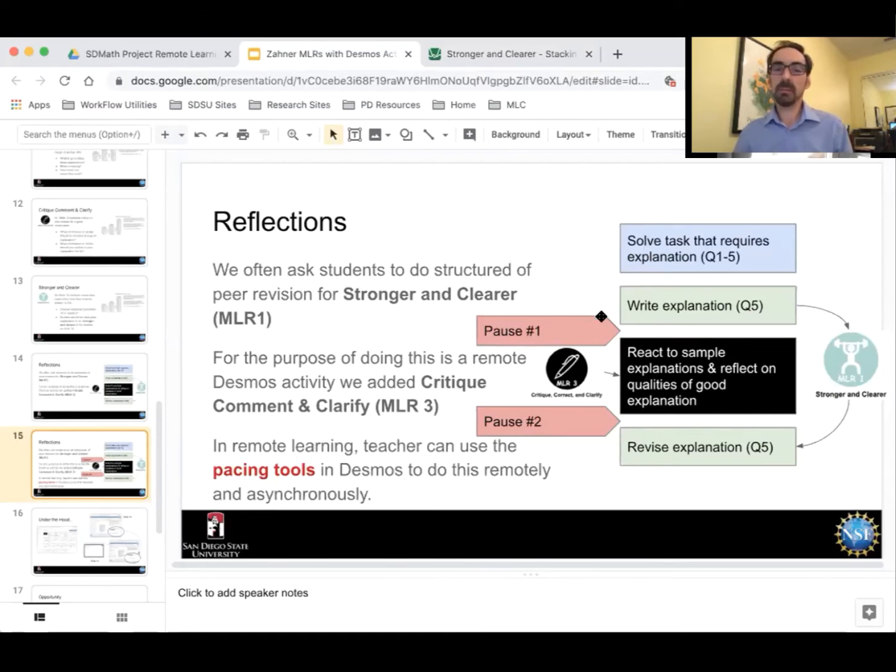If we had more time, I might actually have you do that block of reacting to sample explanations and reflecting as another kind of bracketed pause, right? So now I just want you to focus on the reasoning of others and think about the qualities of a good explanation. That might be also a good time for some whole class discussion, or if you have a synchronous Zoom meeting, that might be a really great thing to collect student responses and have a discussion about what makes for a good explanation. Or if you don't have a synchronous Zoom meeting, might be a good opportunity to collect student answers and then create a presentation or some kind of an artifact for that.